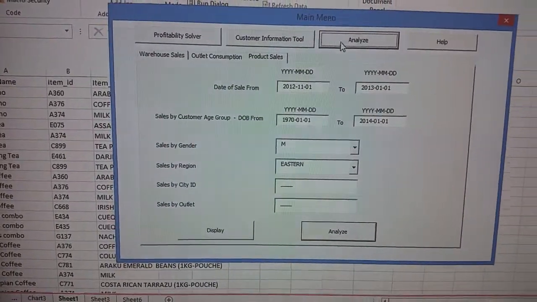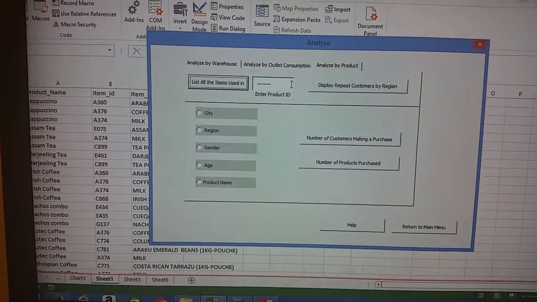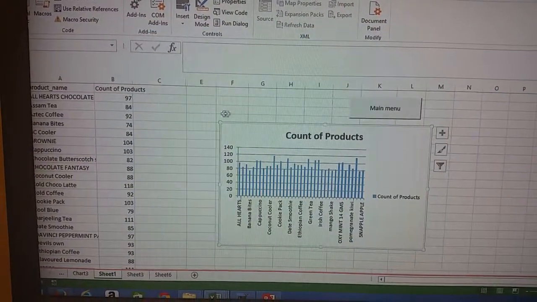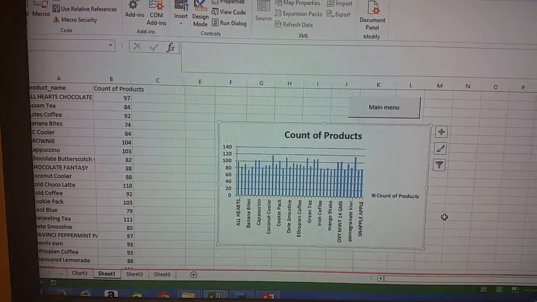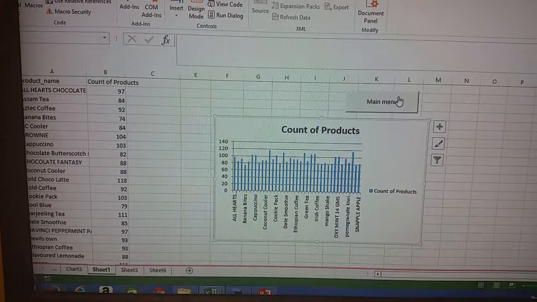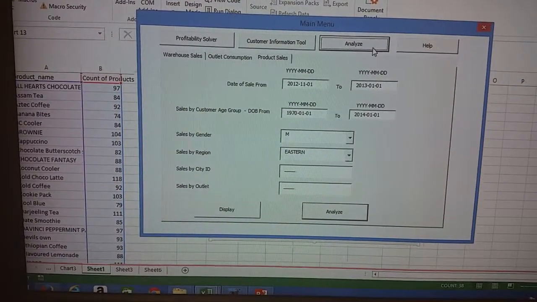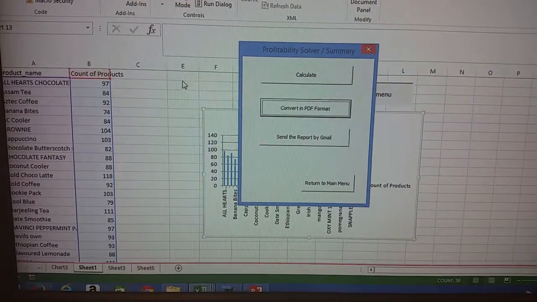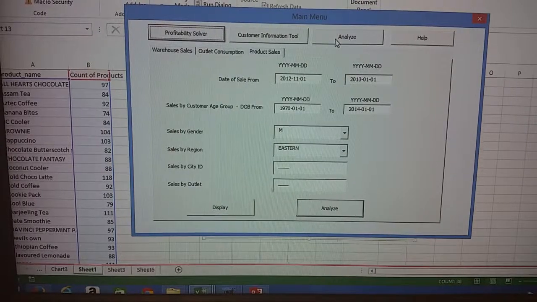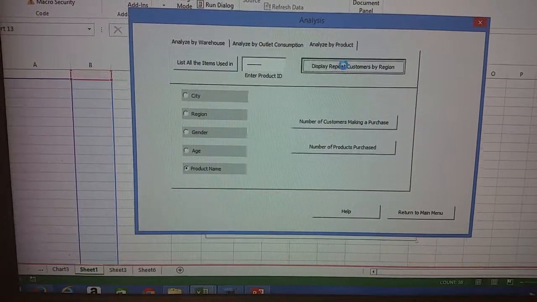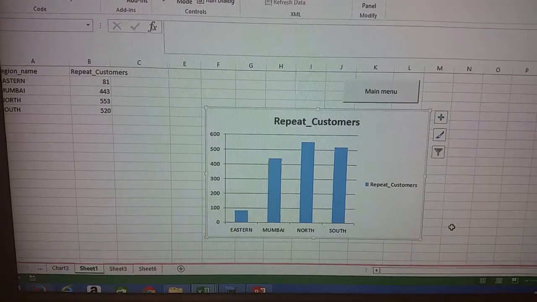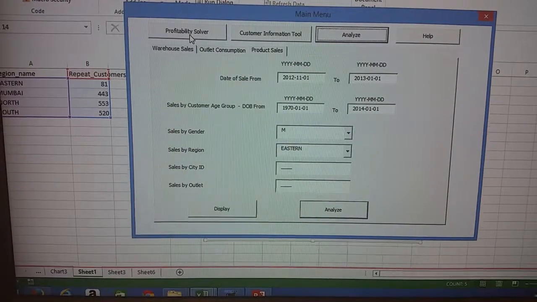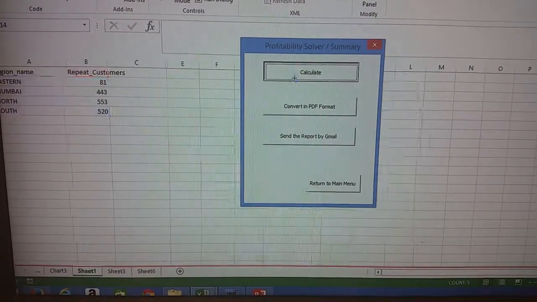So then we'll go back to Analyze, and then we'll look specifically at product name by products purchased. And here we're able to see all the products and the number of purchases for each product, and a graphical representation of that as well. And then also, if we go back to Analyze by products, then we can look at the display repeat customers by region. So this is showing us for each region how many customers are repeating.